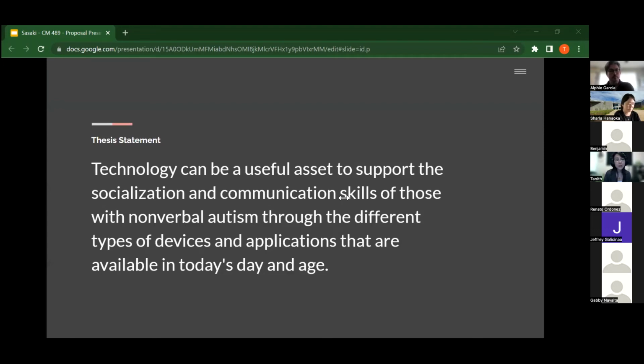So my thesis statement is, technology can be a useful asset to support the socialization and communication skills of those with nonverbal autism through the different types of devices and applications that are available to us in today's day and age.